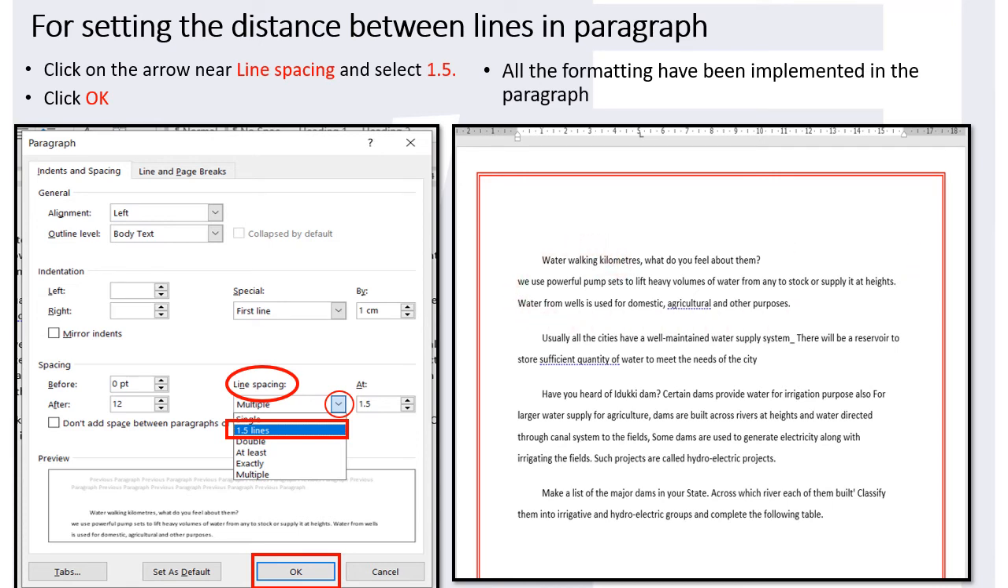Here we have 1, 2, 3, 4 paragraphs and we have set 1.5 line distance between the lines within the paragraph. So all the formatting has been implemented in the paragraph. Now let's move on to the next.